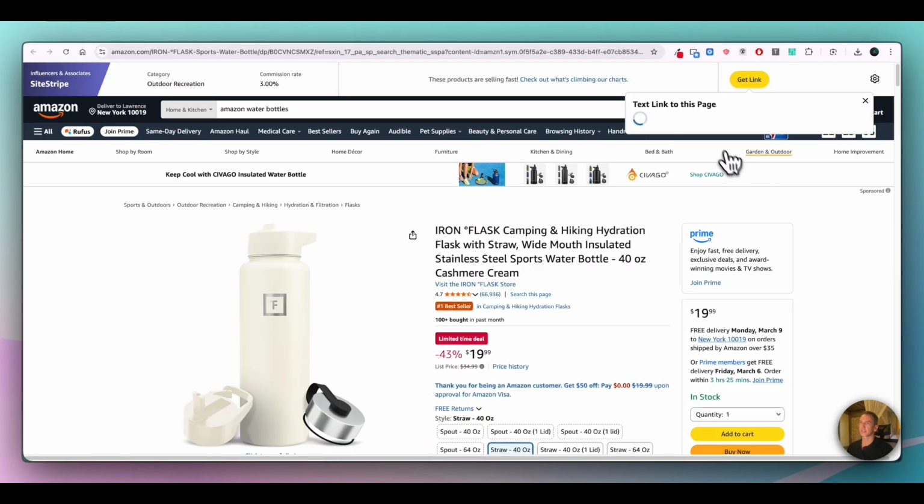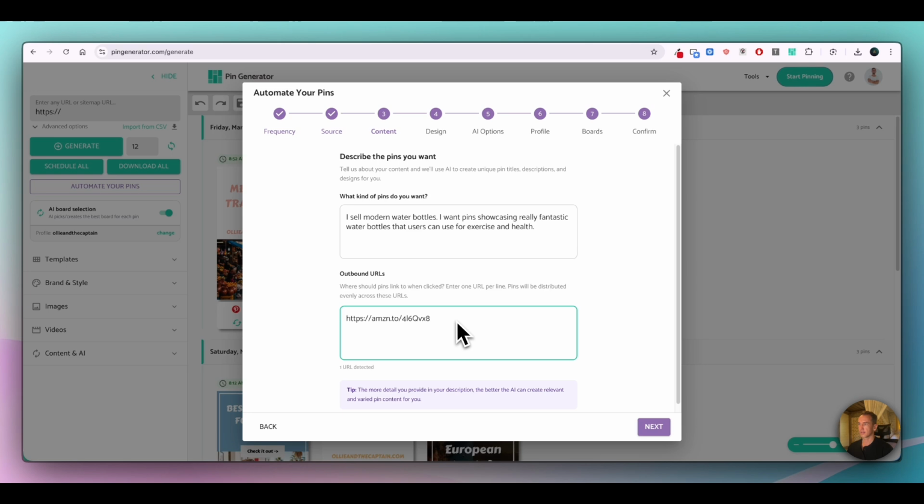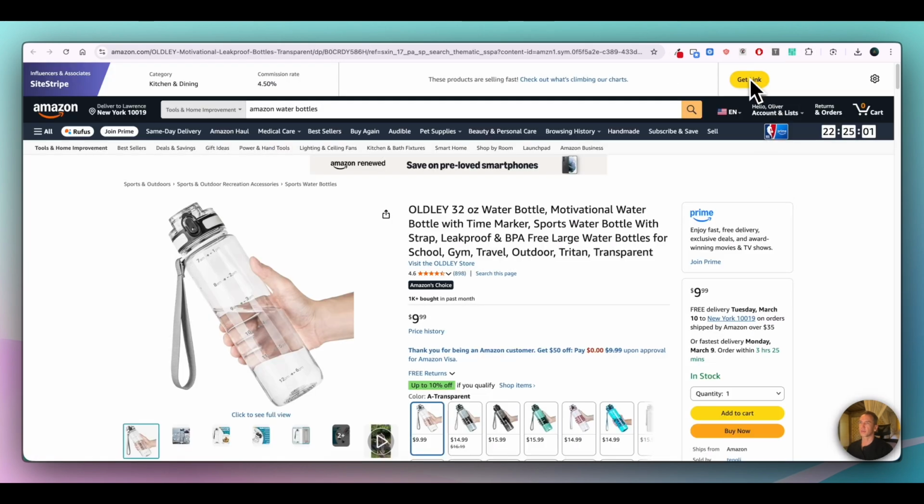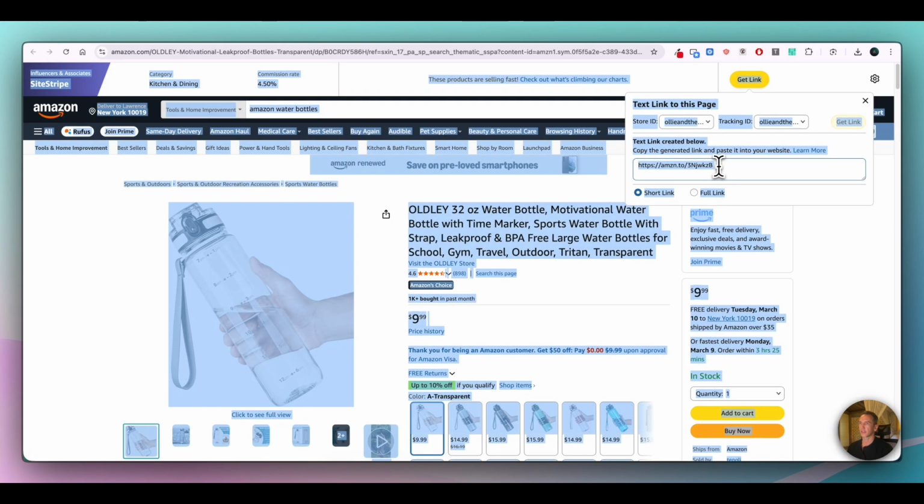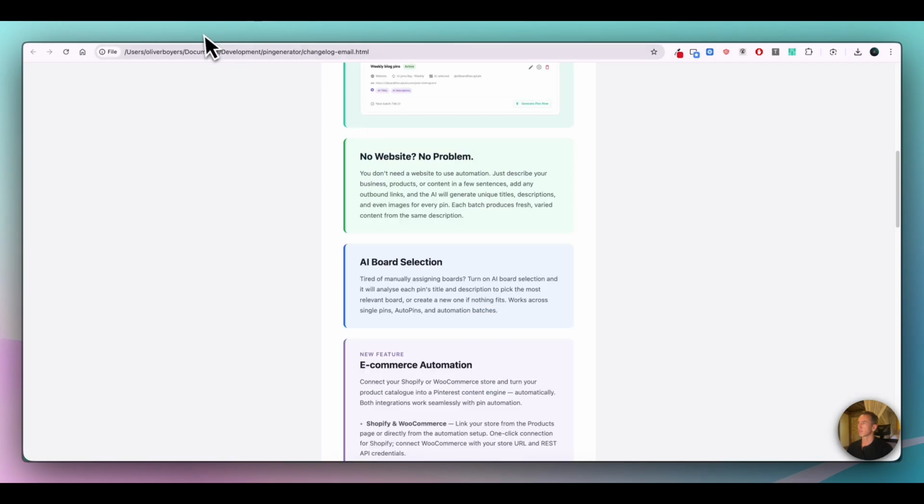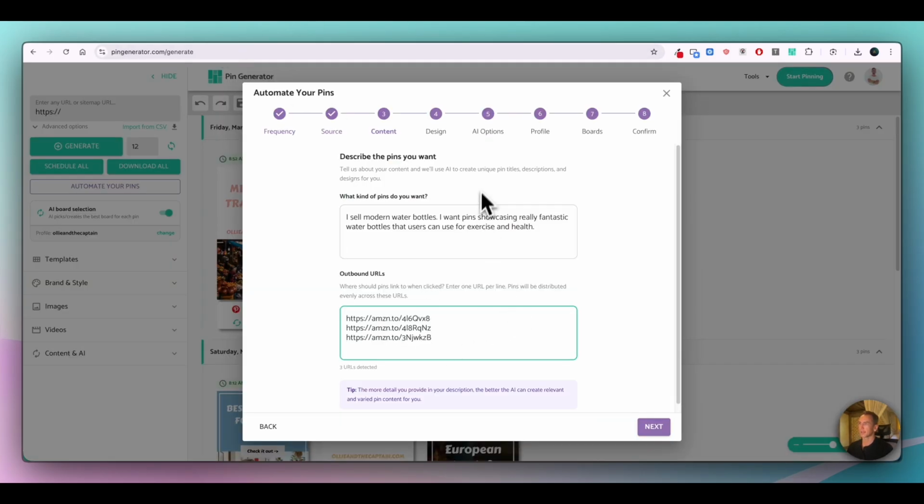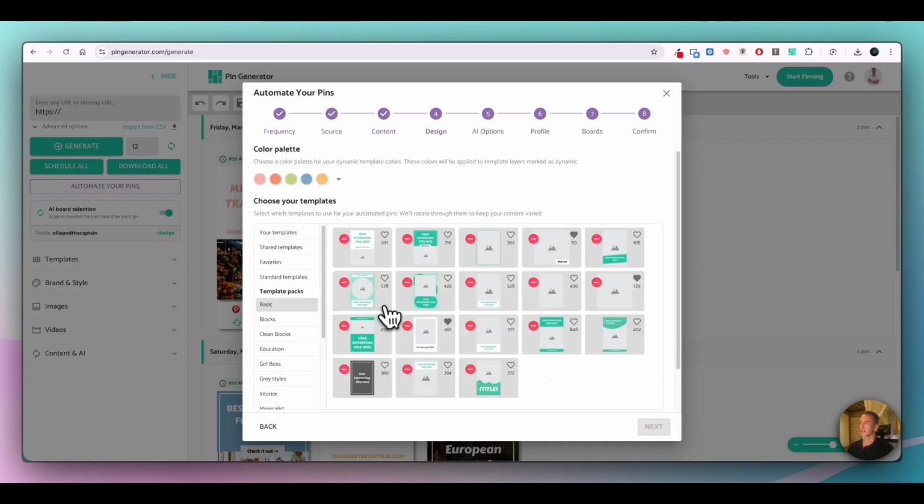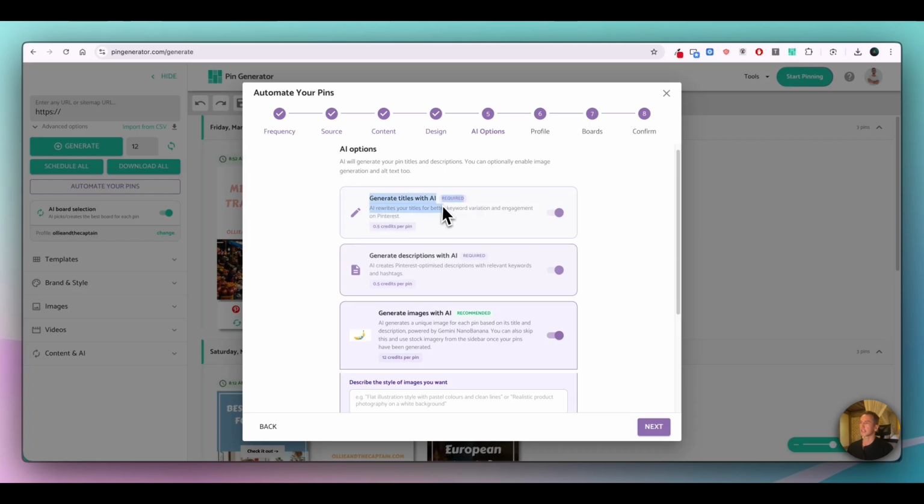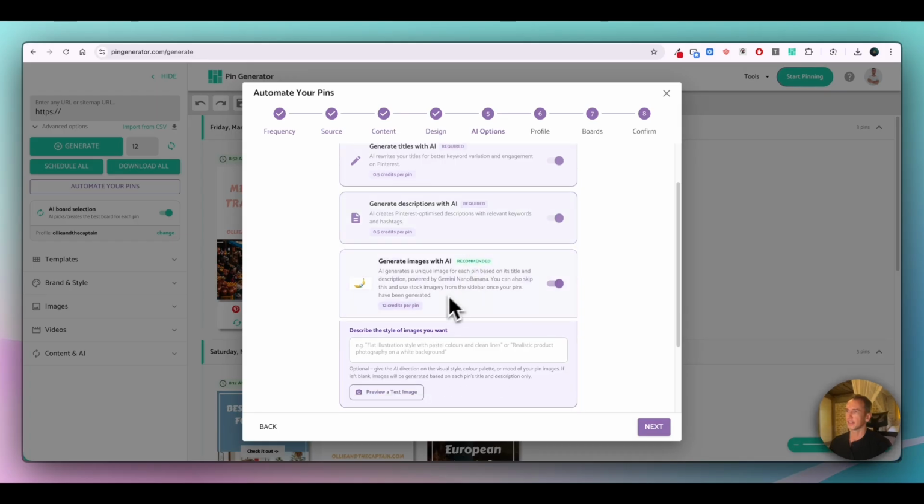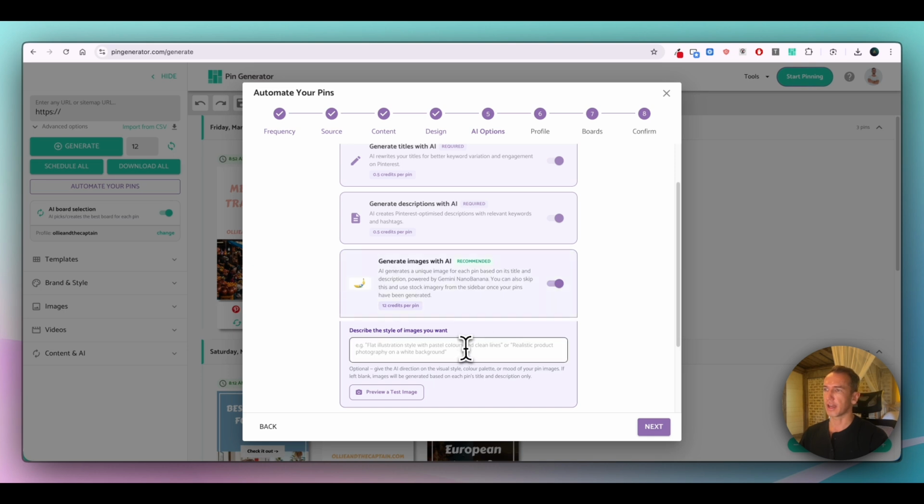Let's go to the next one, get link, and the next one, get link, and you can paste it there. Cool. So now we can go next. Again, select the designs we want. In this case, you need to have AI titles and descriptions selected, so those are required. Generating images with AI, you can either do that or add images in a different way on the next page, but I like to generate images with AI.